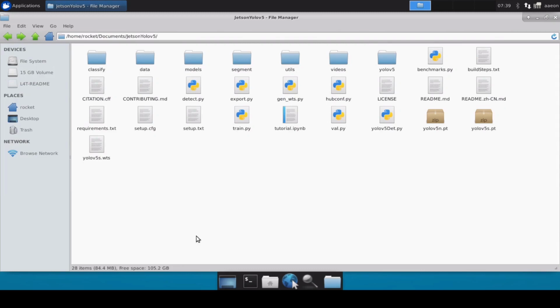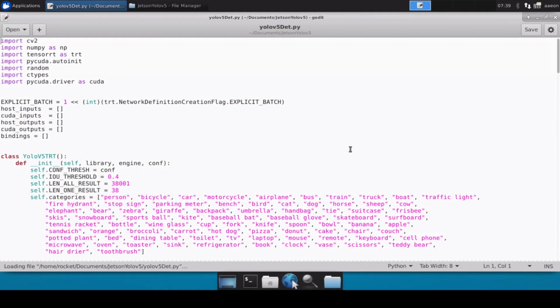Now, I have already cloned this repository. I'll put the link into the description so you can also clone this repository because all the files are present inside this repository. So one of the important files which we are going to use is the Yolov5 detection class. Let me just quickly open it, so I'll give you a brief idea of how this class works so that you can modify it as per your use case.